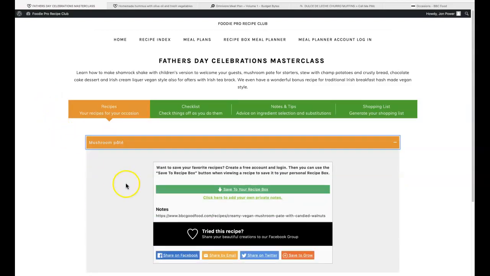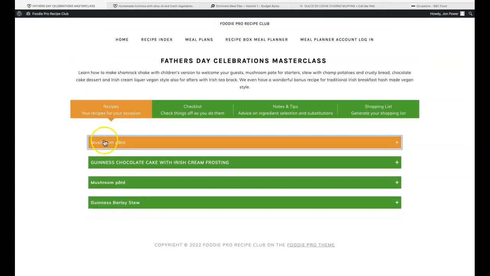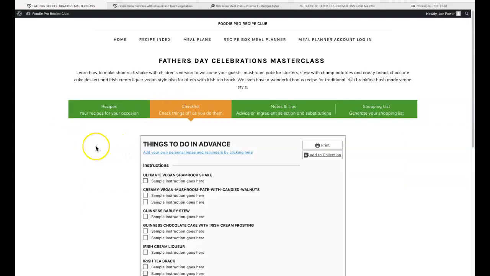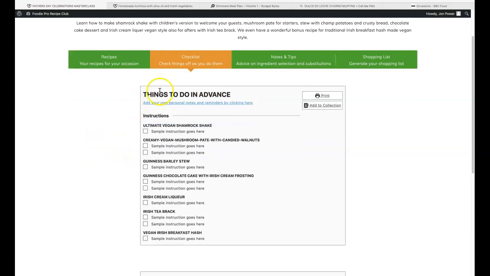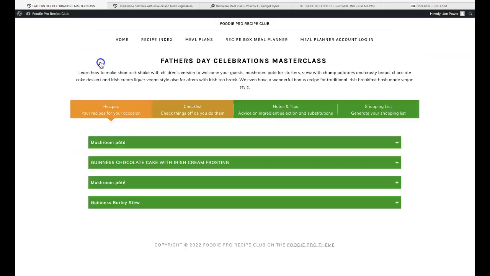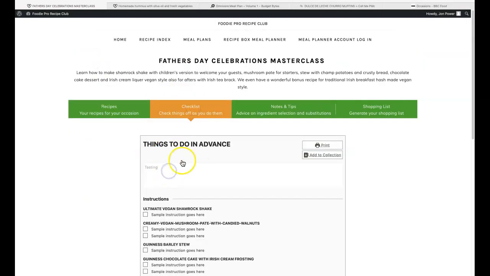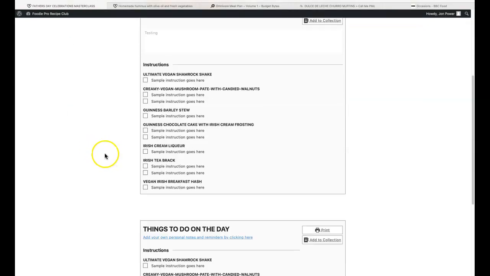We're doing a mushroom pate. Normally your recipe card would be there, but yeah, the recipes for the day are there. What I have done here is a checklist, where we can have things to do in advance, and you can add your own notes here. So you can put in reminders for things. And the great thing is, folks, when you go off and come back, that'll stay there. The text won't be deleted.